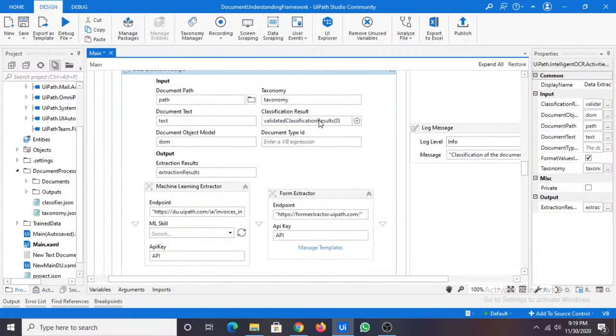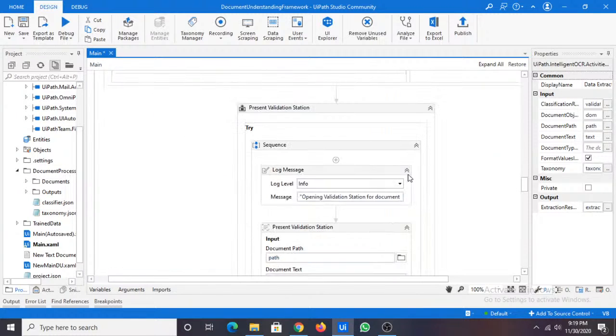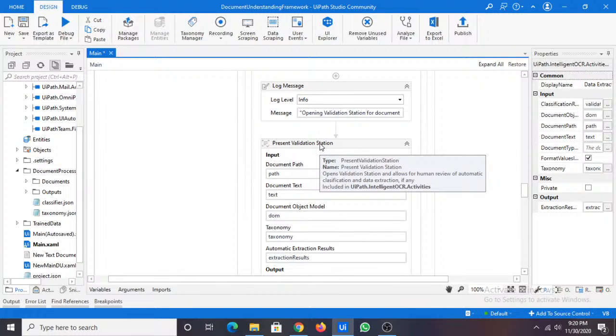After that, when the value is extracted, it is stored in the extraction result, and that extraction result I'm going to give as an input to Present Validation Station. What is Present Validation Station? This is an optional task that we are not going to use, because in attended mode you provide it, and manually the bot will be handled by the user. Otherwise, in unattended mode, you are not going to use it. This is optional, the same as Present Classification Station.